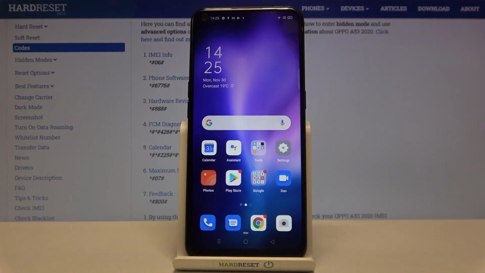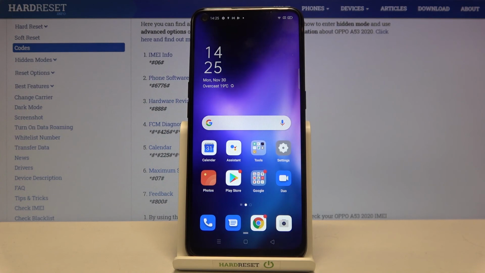So actually that's all. This is how to use secret codes in your OPPO A53 from 2020.